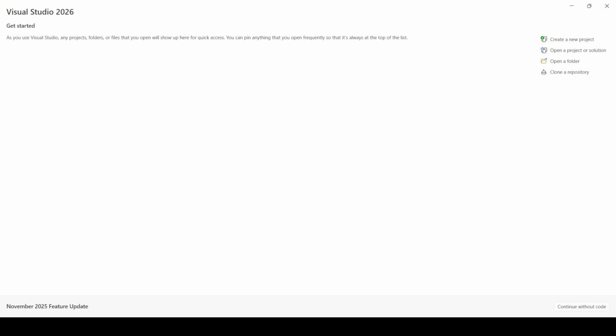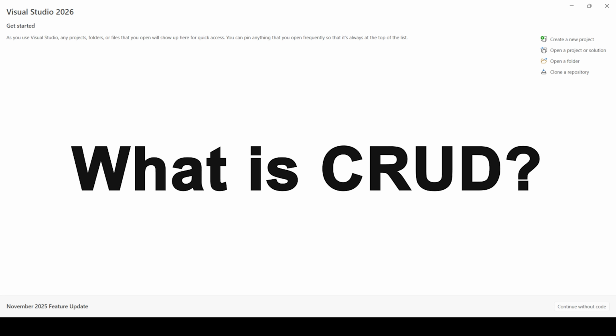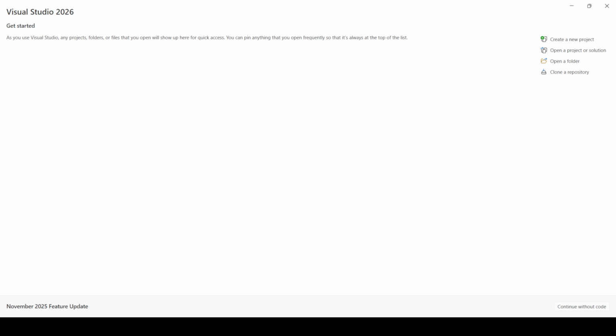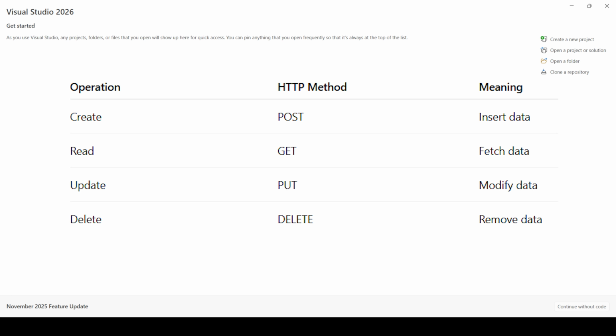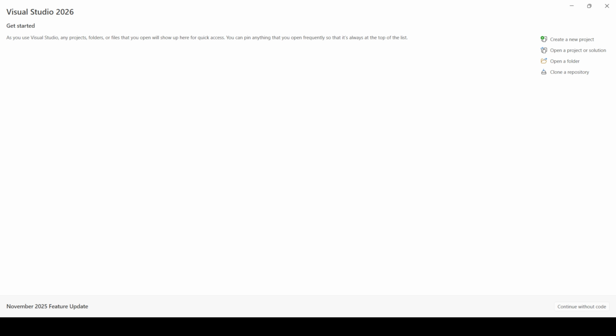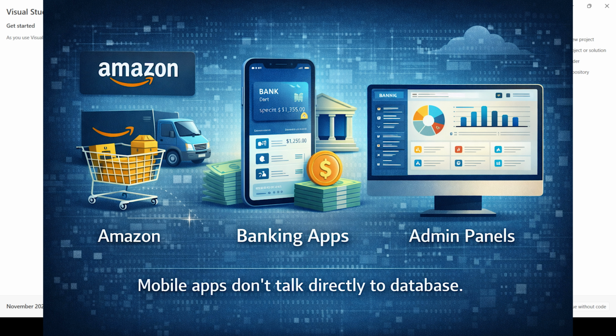Okay. Now we will see what is CRUD. CRUD operations. So CRUD means create, read, update, delete. Okay. Create means what? Insert data. Read means what? Fetch the data. Update means what? Modify the data. Delete means what? Remove data. These are in every enterprise application. Every real application uses CRUD operations, like Amazon, banking apps, admin panels.